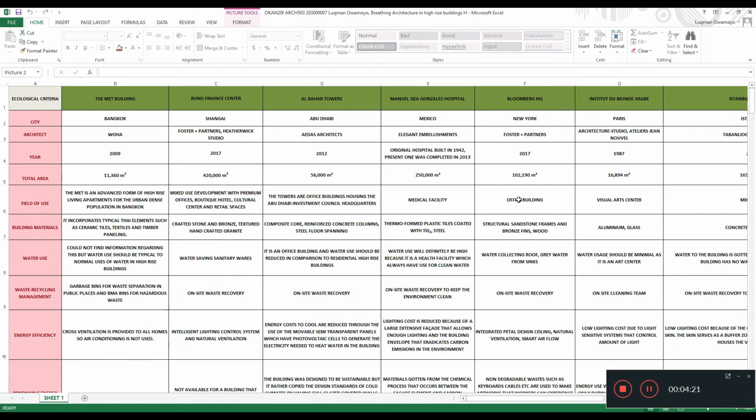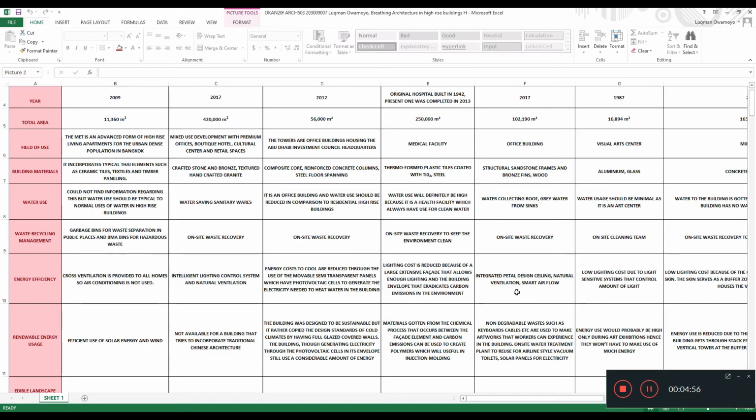Actually, while I was researching for these case studies, I found that the Bloomberg building currently holds the best percentage in the BREEAM rating in the world. It's a building that has tried as much as possible to reduce energy cost to the barest minimum. It has a water collecting roof, and it has measures in place to collect grey water from sinks, which can be reused. For energy efficiency, they have integrated petal design ceilings, which open up to let hot air flow out, and smart air flow.